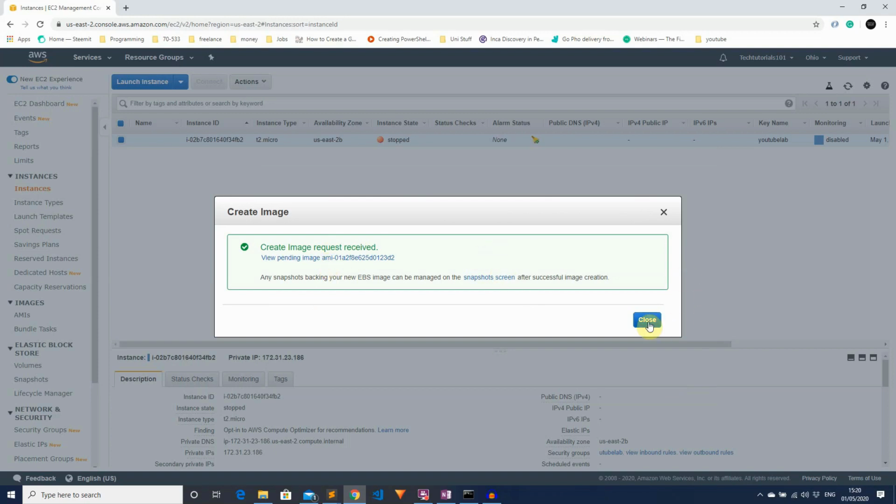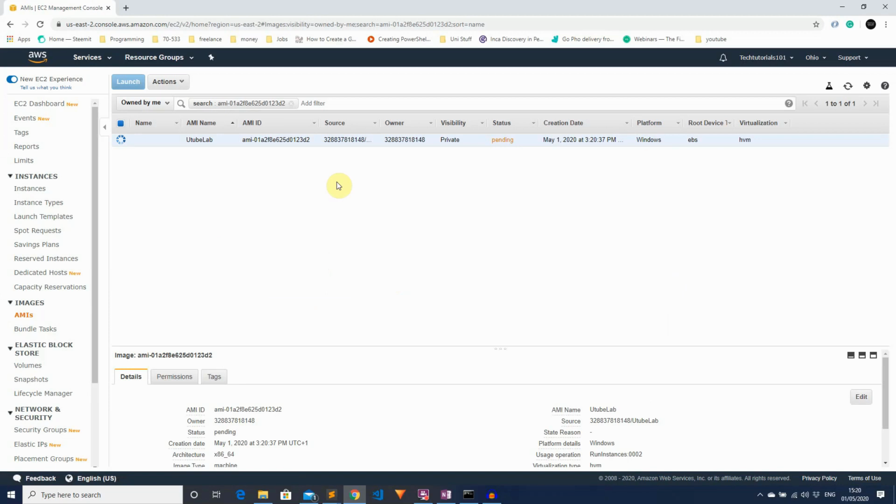Alright, so that's going to go ahead and create the image, and we can view the pending status of this. So it's going to take a few moments to create this image, and I'll be back when it's done. Right, so we can see the image is now available and ready to be used, and we're going to use this to create another 3 instances.